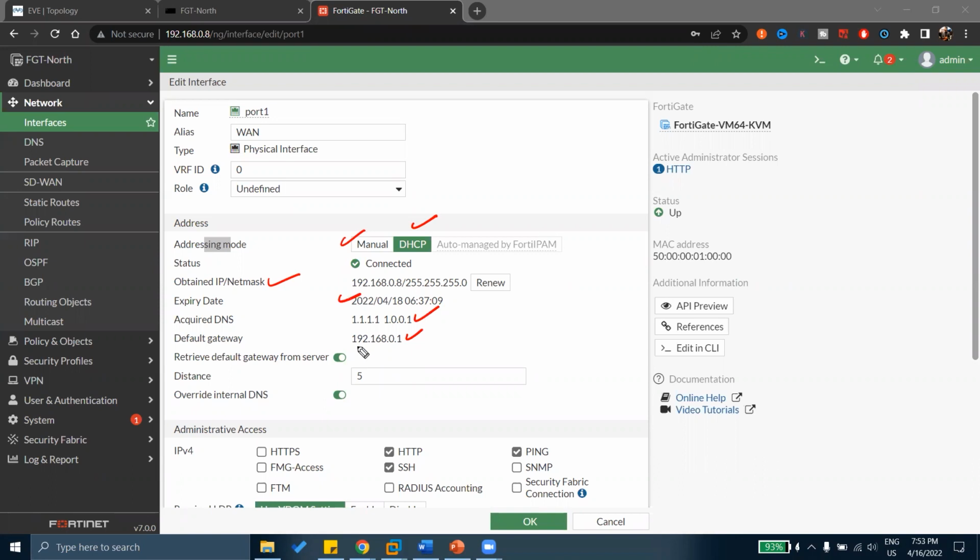Now it says I have this option enabled: retrieve default gateway from the server. If I disable this, then I can choose my own gateway. And this happens because the DHCP server is not always the gateway. It is somebody else, right? So either you can configure your DHCP server to share the gateway as a different IP, or from here you can just disable this and put the gateway IP address as your own. So you can do that as well.